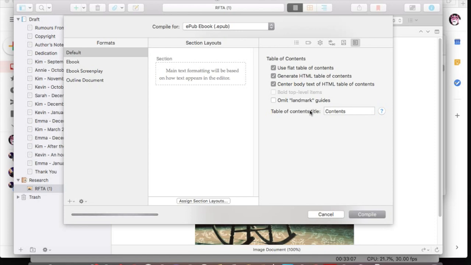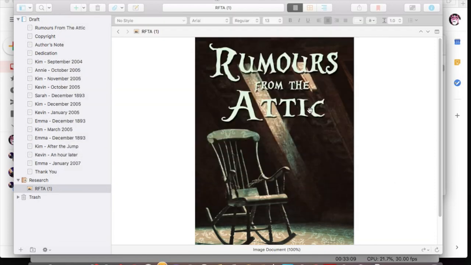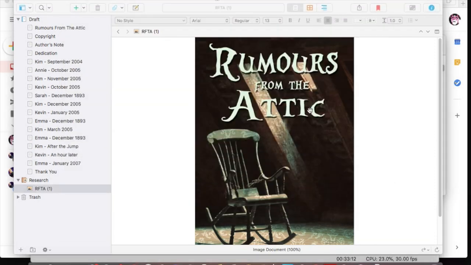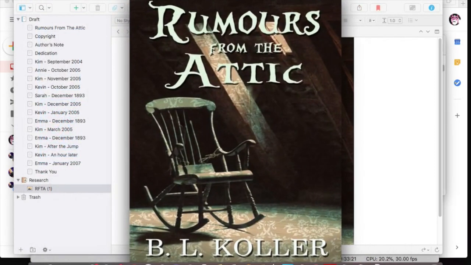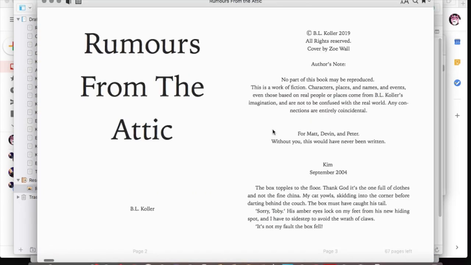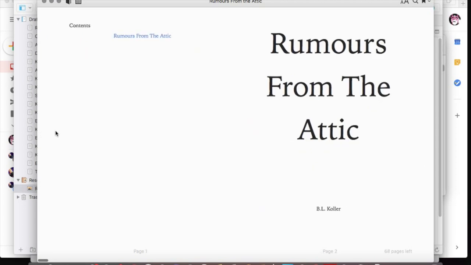I wish they didn't change the whole compile process in order to show me how to do that. All right, so any day now, any second, here we go. Any second now. Wow, look at all those fun books. Yeah, we're not going to do that, guys. Okay. So, here we go. Rumors from the Attic, B.L. Kohler. This should be broken apart, and it isn't. So, contents, Rumors from the Attic, and that's all there is.